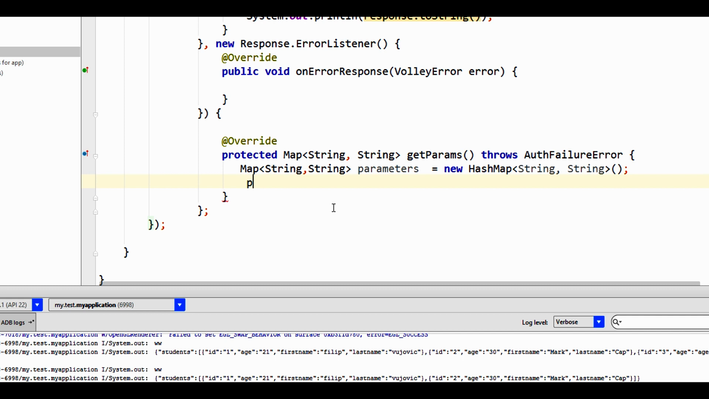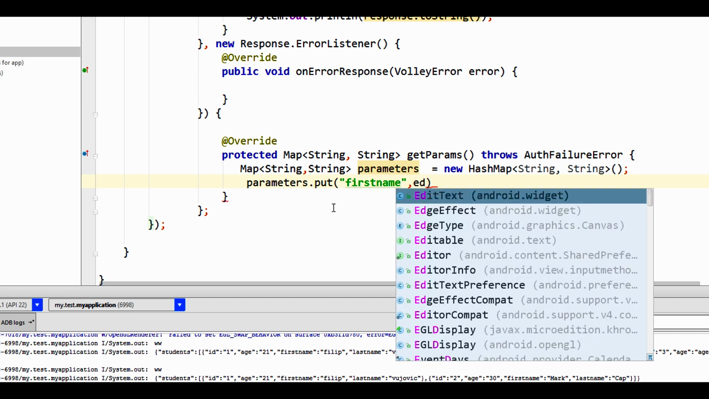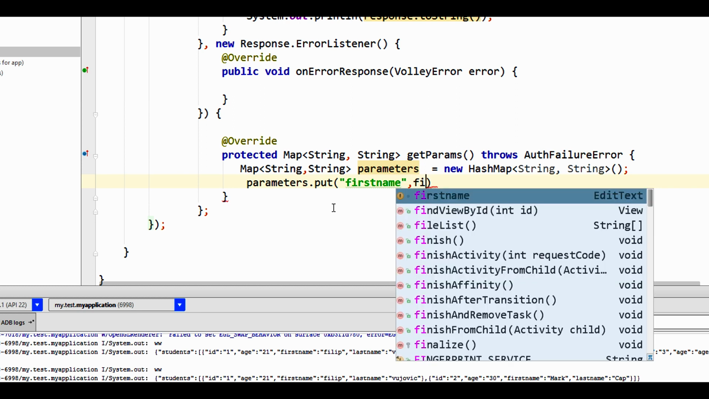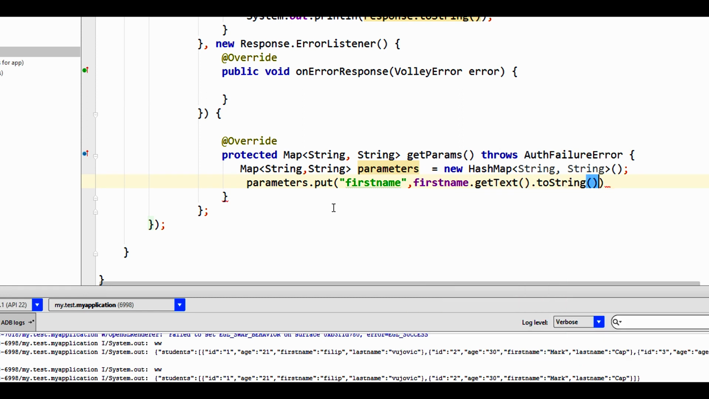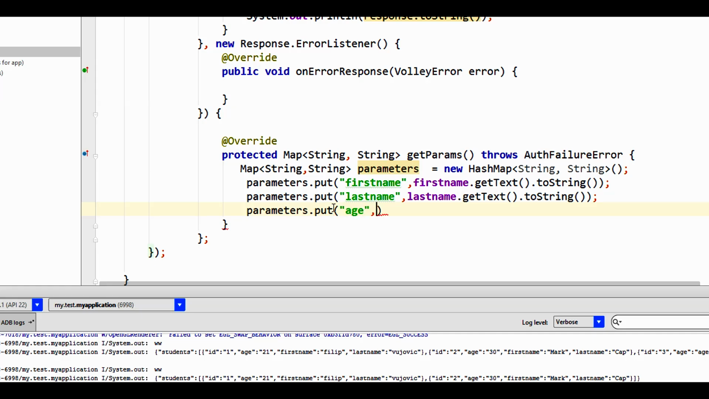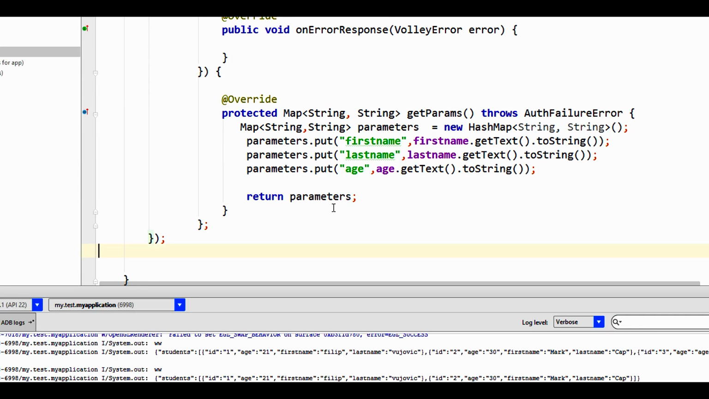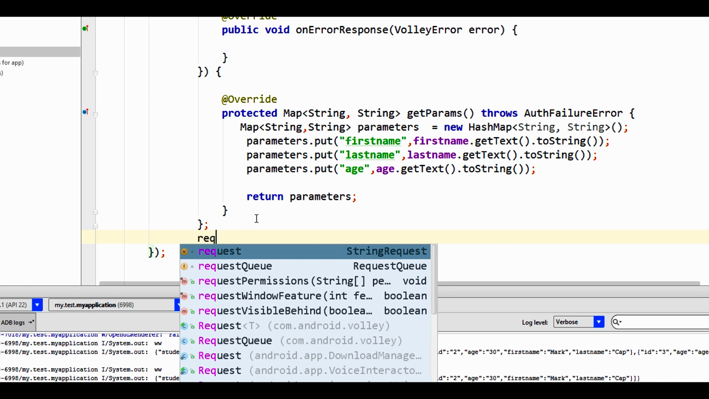Next thing we want: we need to put the desired first name, last name and age into this parameters hash map. Let's see an example for the first name. Simply type parameters.put, and for the key we will type first name as a string, and for the second parameter we will type the value of it. And what is the value of it? The value will be the text that we enter into the first name edit text view. And you do the same for the last name and age. Finally, you return parameters and add this request to the request queue.